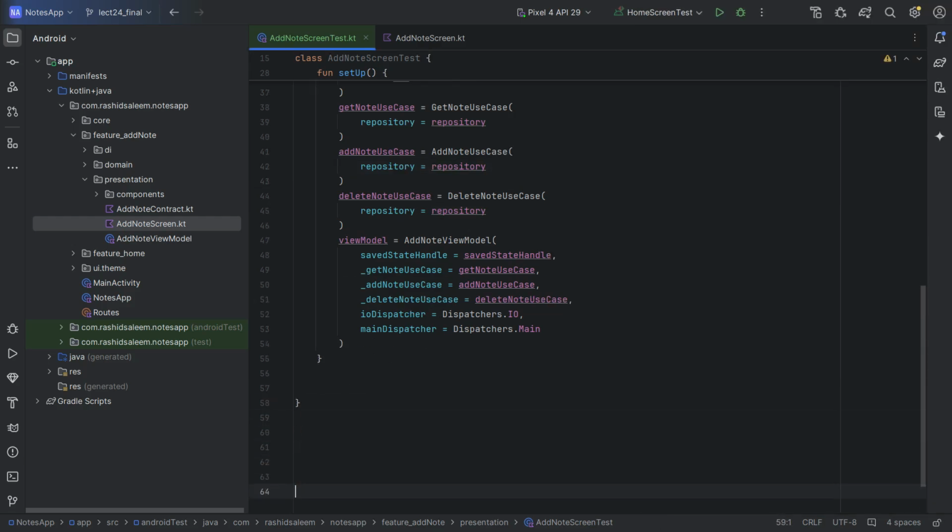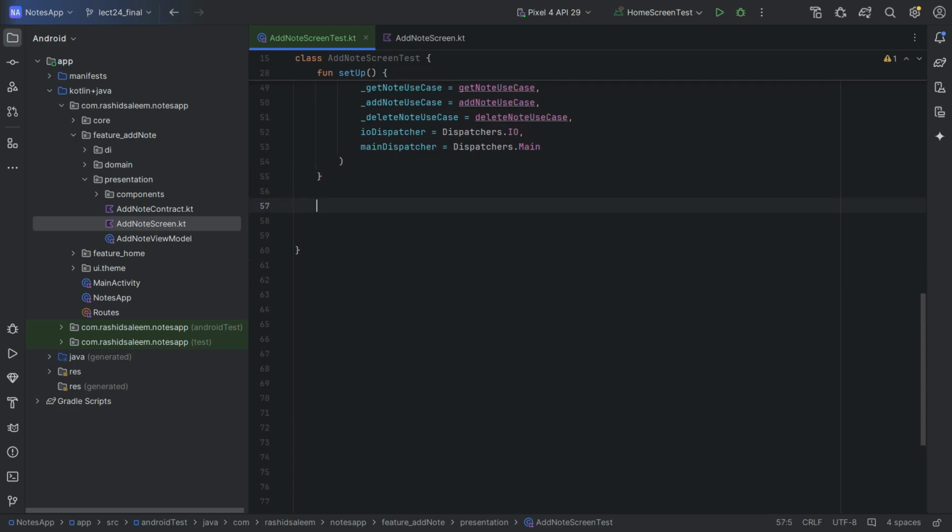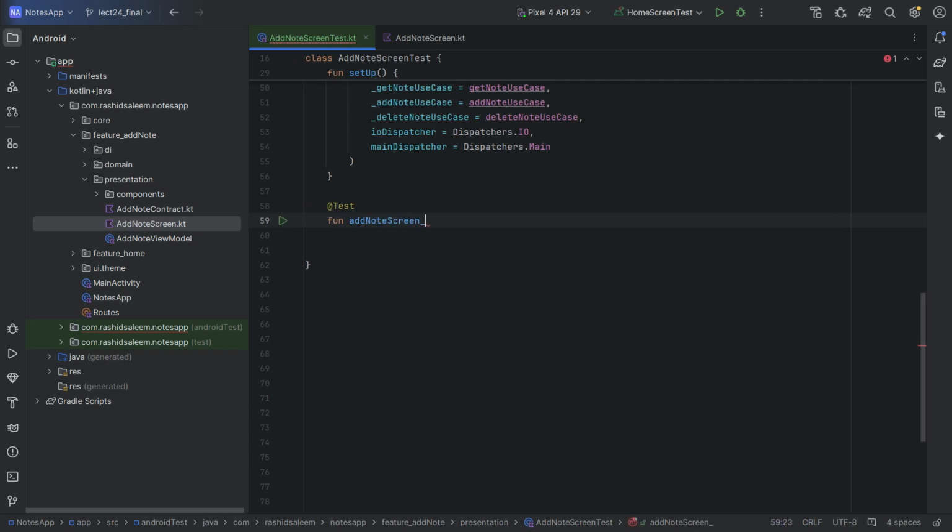So here I'll write a few lines and create another method here named addNoteScreen, add title and description, title and description should be visible.